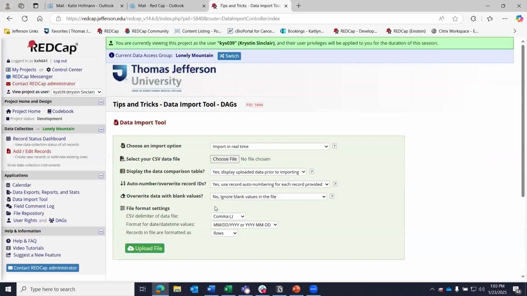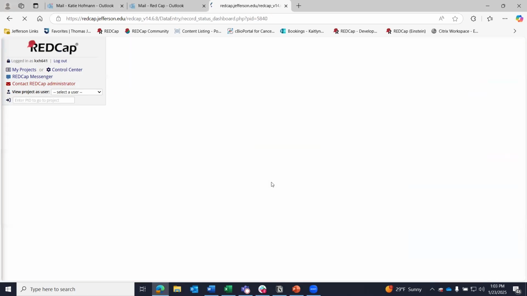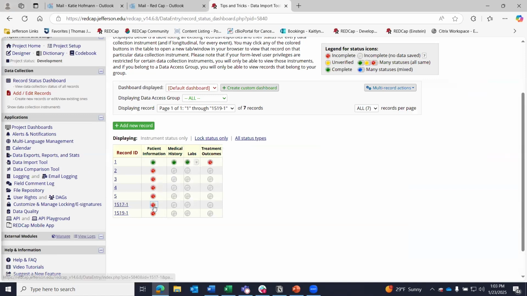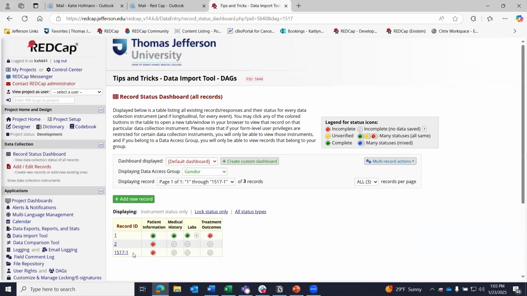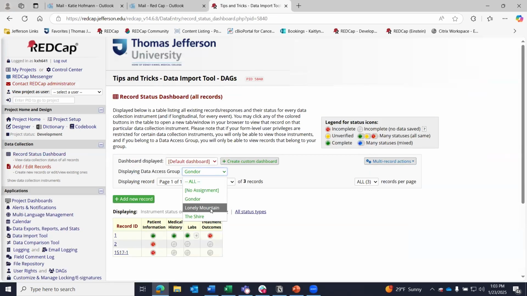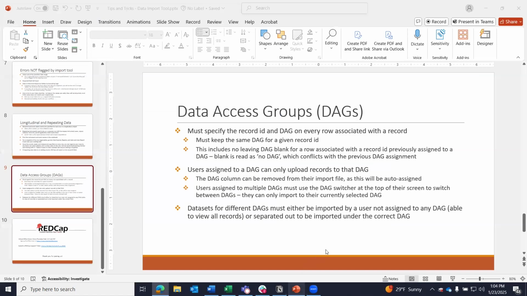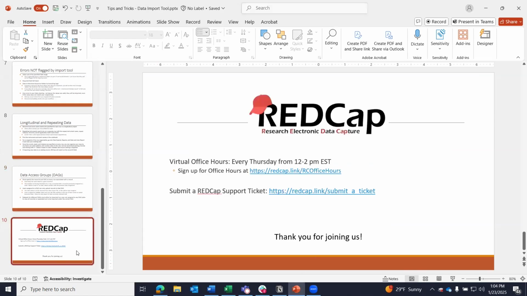And if I come out to stop viewing as user and I go look at all of my data access groups, let's look at the Gondor ones. You see that the one I just uploaded in the Gondor group shows up as part of Gondor. And then Lonely Mountain, the one I just uploaded for the Lonely Mountain group, is also in the Lonely Mountain tag. And that is our overview of the data import tool.